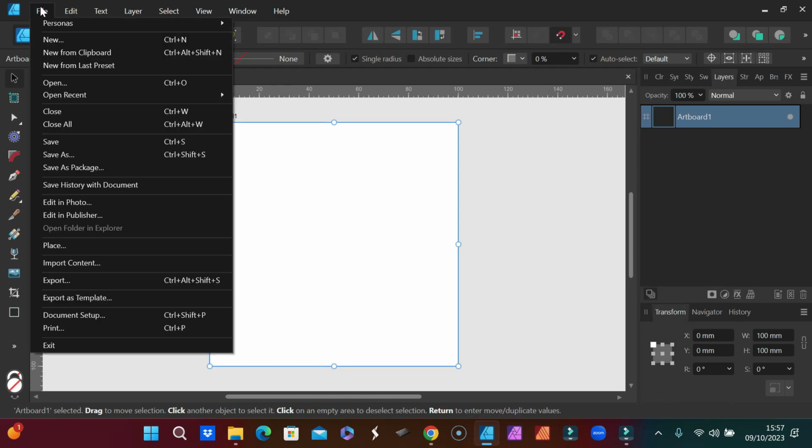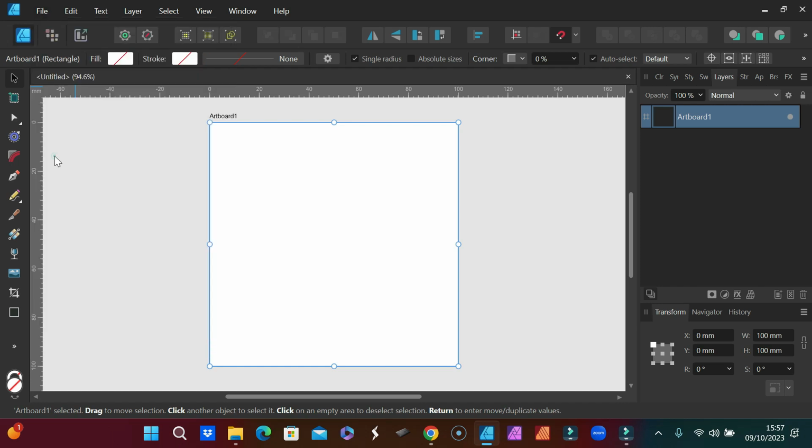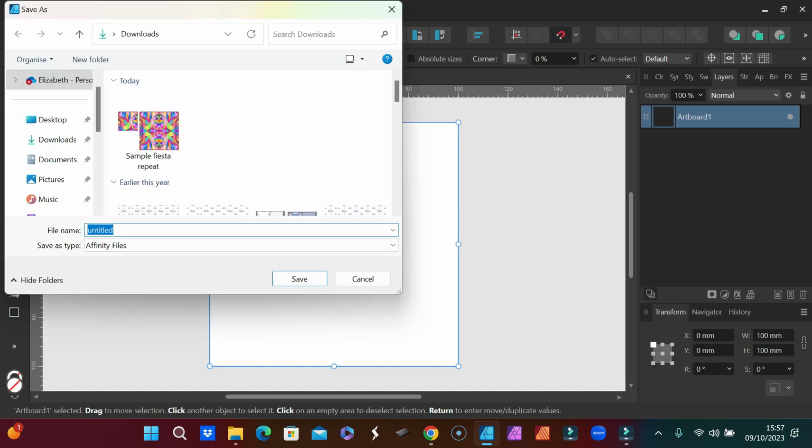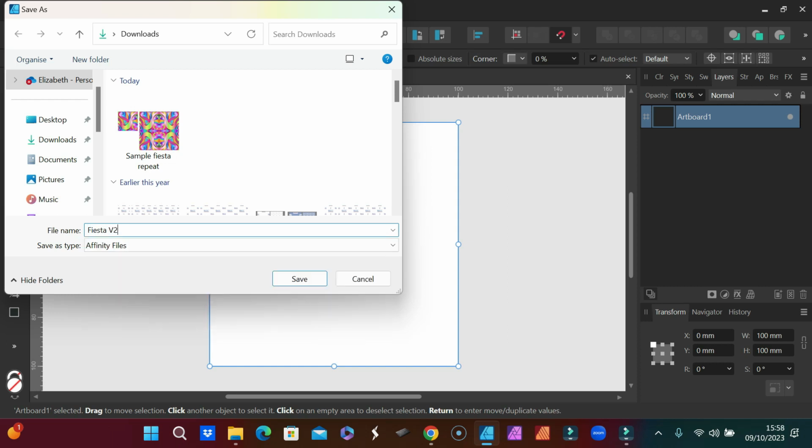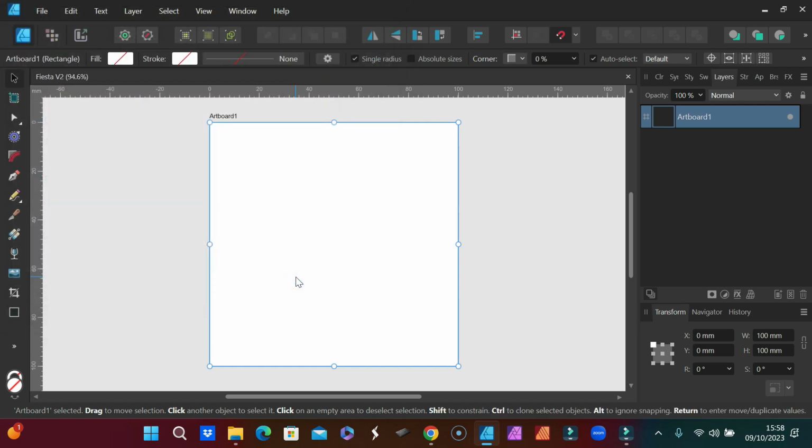First thing I'm going to do is give it a document name by clicking File and then Save As. This particular pattern I've called Fiesta, but I'm going to call this my V2, and we'll then see what we can come up with. So we've saved that. Now what I would recommend as you go along is saving after you've done a few steps. Don't leave it too long before you save, in case there's an issue or in case the software closes itself down.